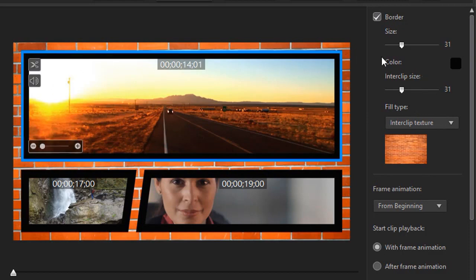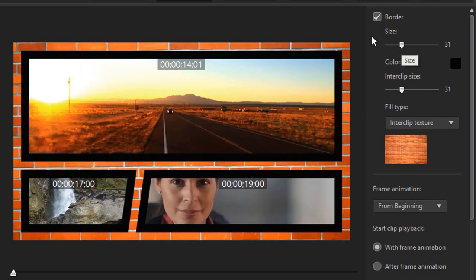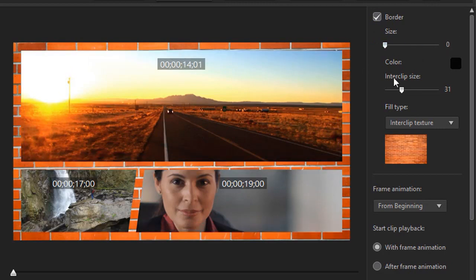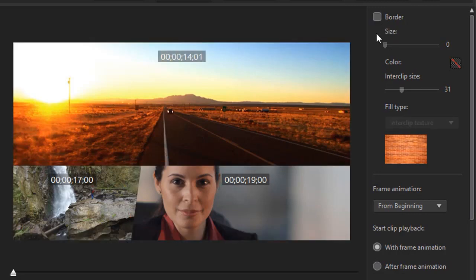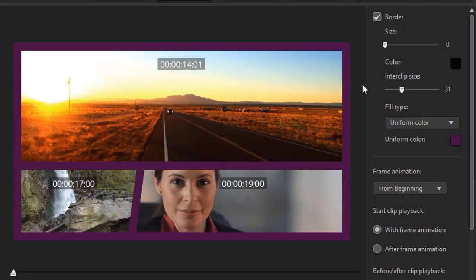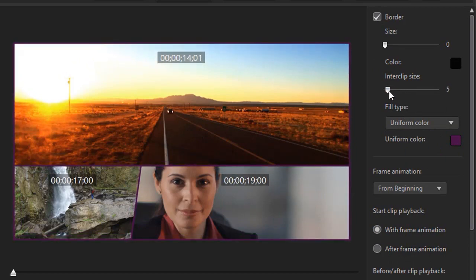I don't see myself using both of these a lot, and I think that's one reason the border is set to 0 to start with. But if you want all of them off, just unclick the border box, and now you have neither border nor this inner clip area. And to turn it back on and off, you can do that. Let's go back to a uniform color, and let's make that color smaller so it's just kind of a hairline between the images. I find that more professional. But that's one way that you can make some changes.